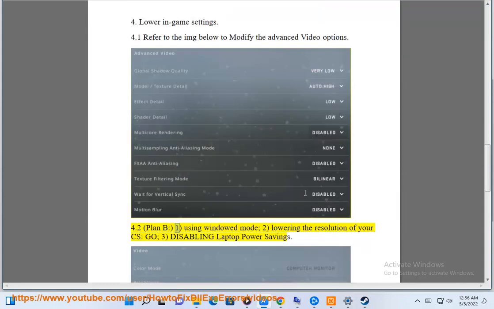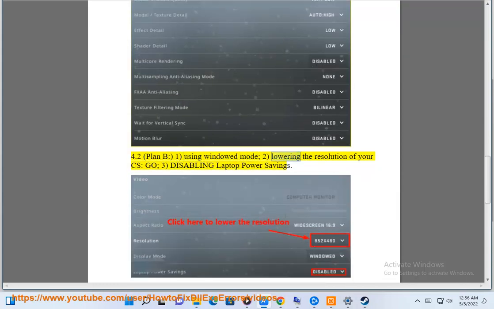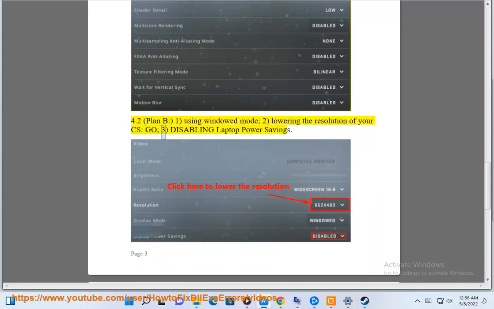4.2 Plan B. 1. Using windowed mode. 2. Lowering the resolution of your CS:GO. 3. Disabling laptop power savings.